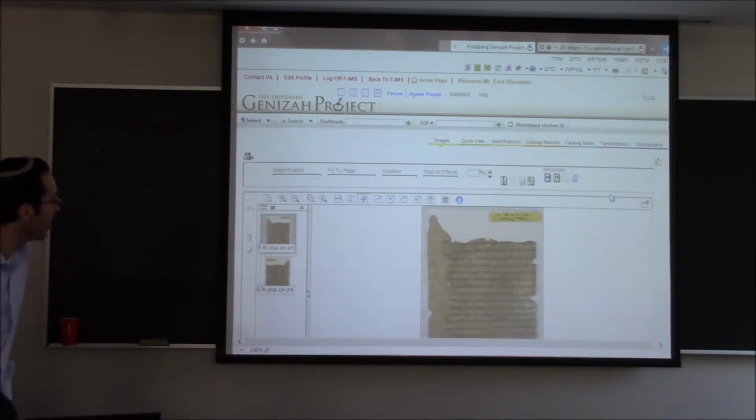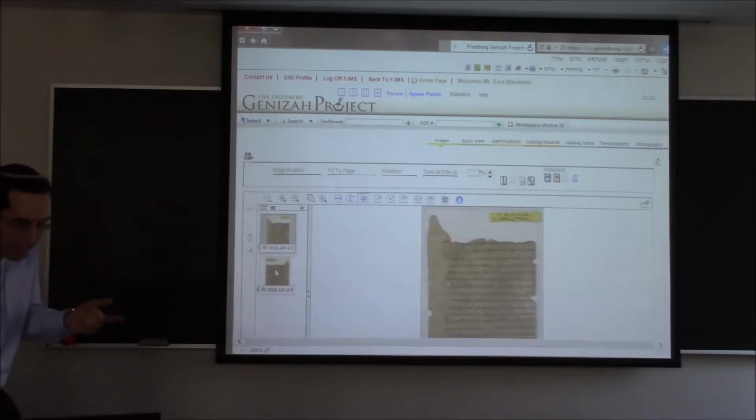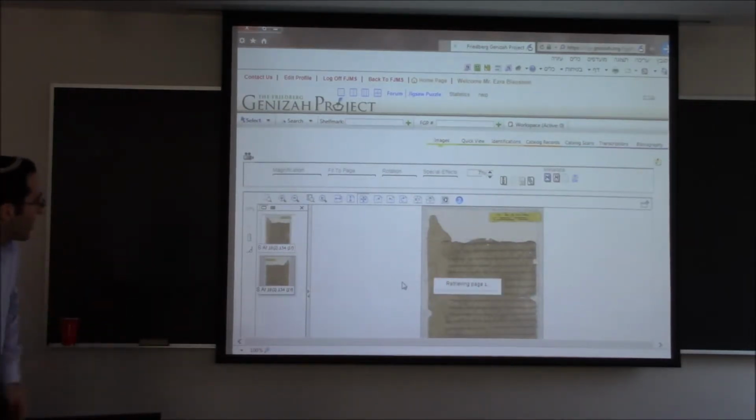So here we have the document. And here are tools at the top that allow us to manipulate it in different ways. I'll get to that. You see on the side here, it's one page. It's recto and verso. This is the recto side. If you click this, you'll see the verso side.